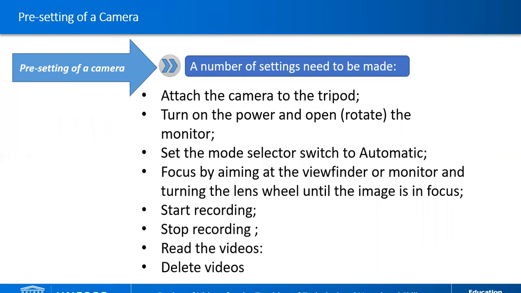Presetting of a camera. A number of settings need to be made, including attaching the camera to the tripod, turning on the power, and opening or rotating the monitor. Setting the mode selector switch to automatic. Focusing by aiming at the viewfinder or monitor and turning the lens wheel until the image is in focus. Start recording, stop recording, read the videos, and delete videos.